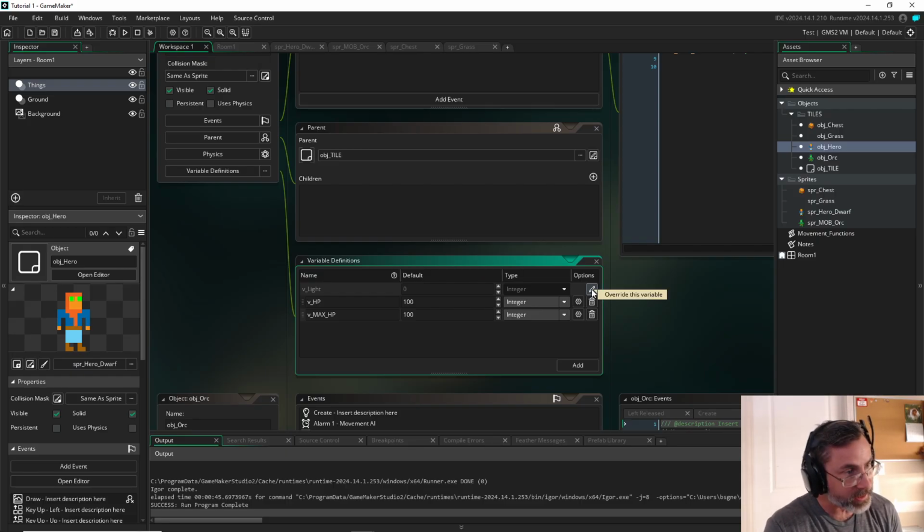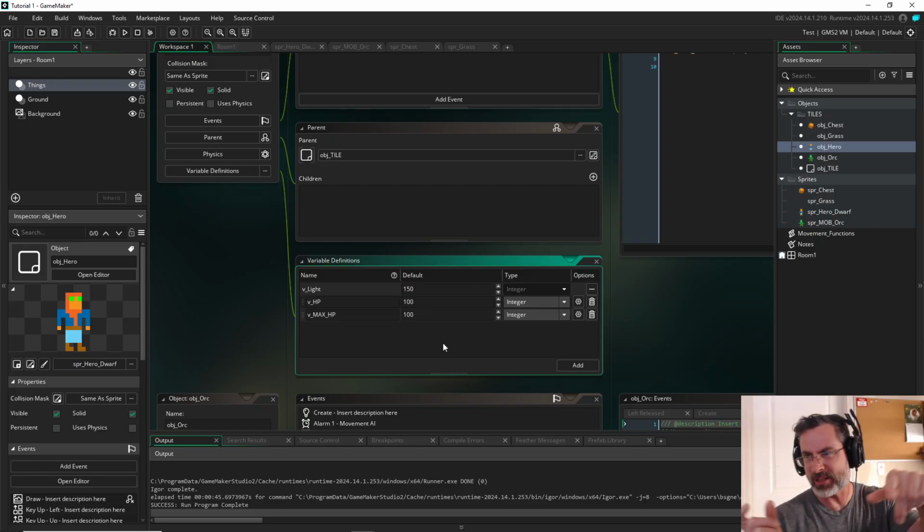I have to come over here to override this variable. I have to actually click this little pencil, and now look, v_light is now white, and I can adjust it to 150. Again, 150 what? 150 pixels, right? So if our character is 64 pixels, this will see out about 3 tiles. So let's make it a little more. Let's do 256. There we go. That's exactly 4 character lengths, right?